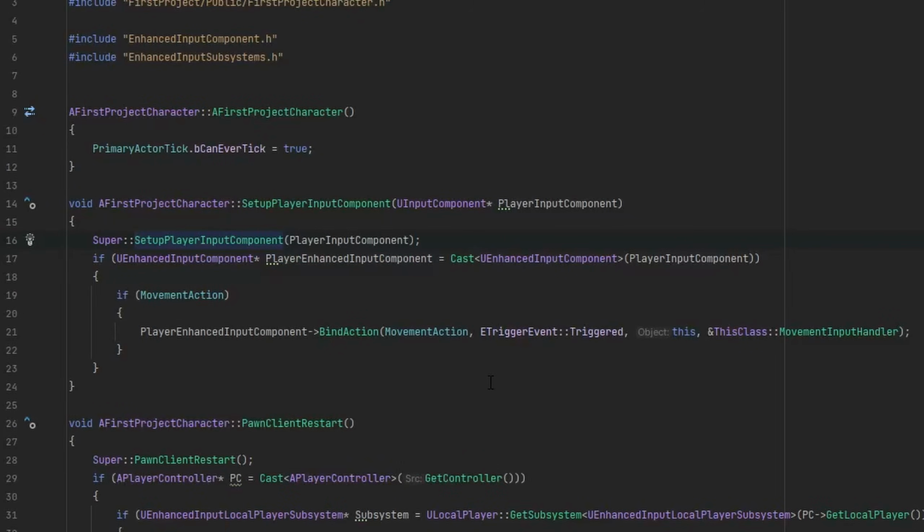In our version, it will actually bind to an action which we'll set up in the future. In our version, it's going to get the player input component, then bind an action to it, which will fire this handler. It will be triggered every frame as long as the input is held down.